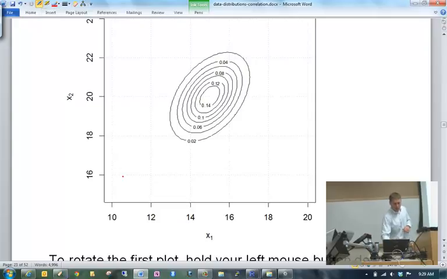Would you expect points to fall out here? Or would you expect points to fall maybe in there? In the middle. Why? That's where I have the highest probabilities. So if I were to take a sample from a population characterized by that distribution, I might see something like this.